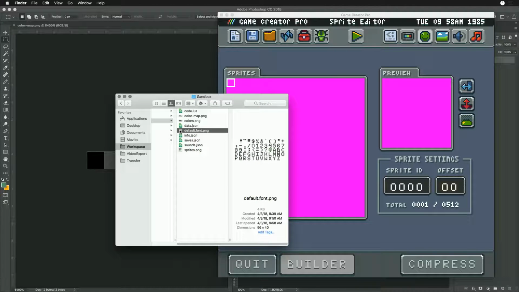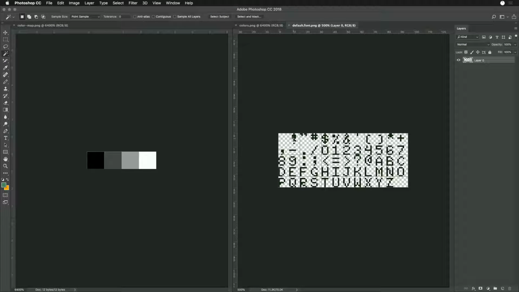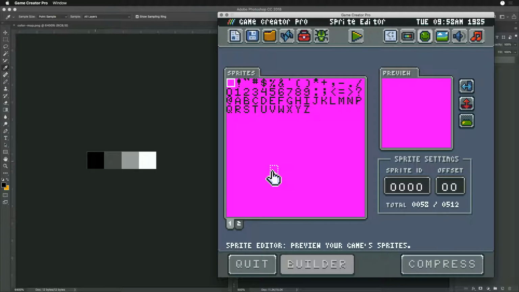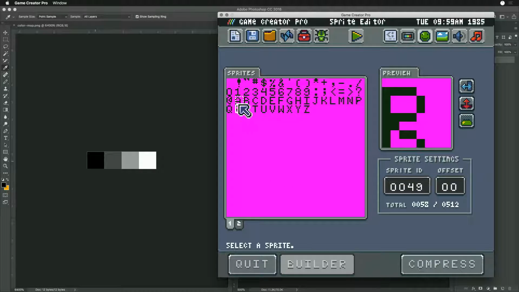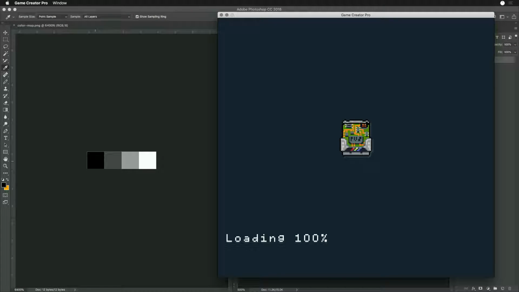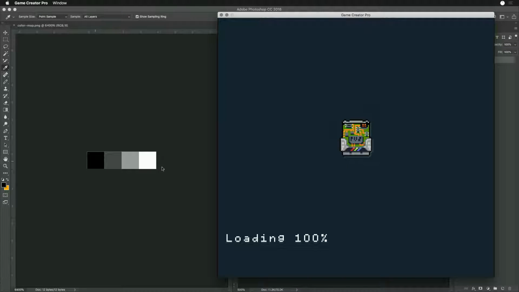So here in the Finder, we'll open up our default font. And I'm just going to select the dark green color, and we're just going to remap this back to black and save it out. And if we refresh everything here inside of the game creator, you'll see it's set to this dark green, because it's actually showing you the true system colors, which are these. This is what the system sees, or what it actually displays.